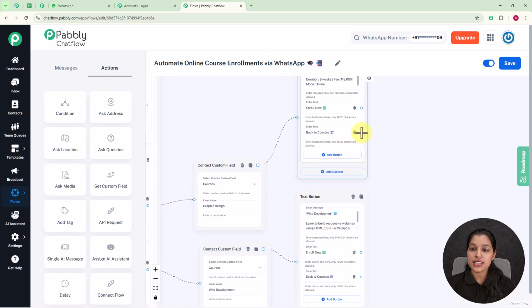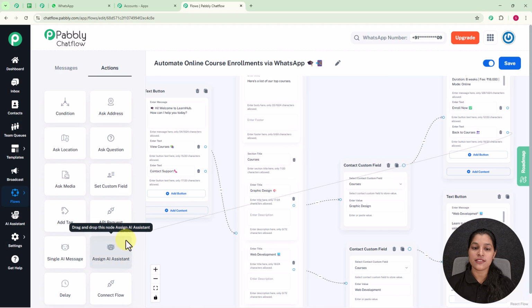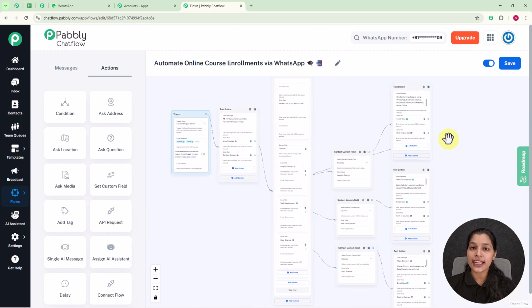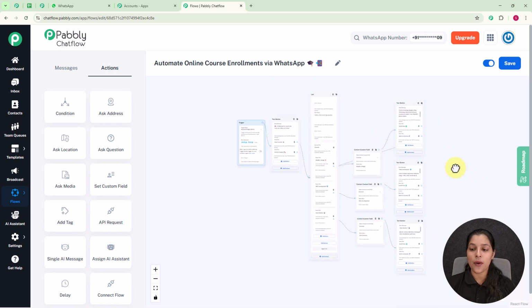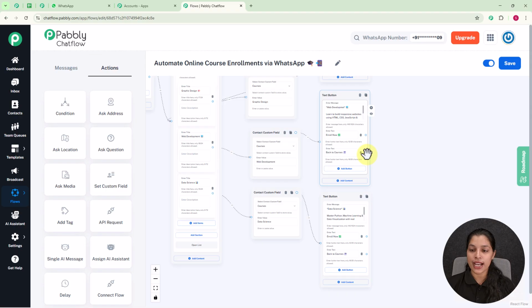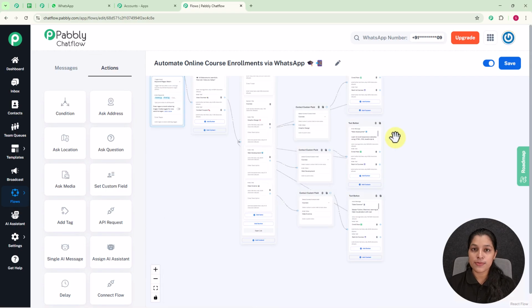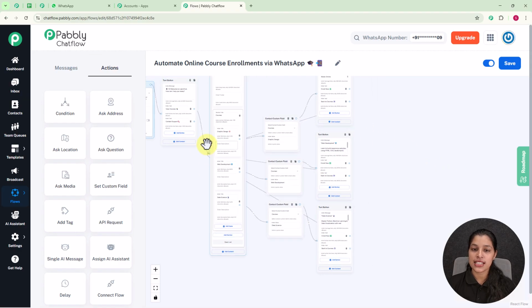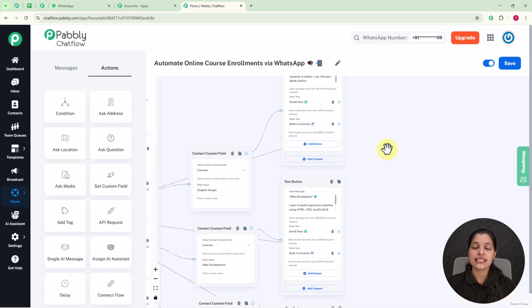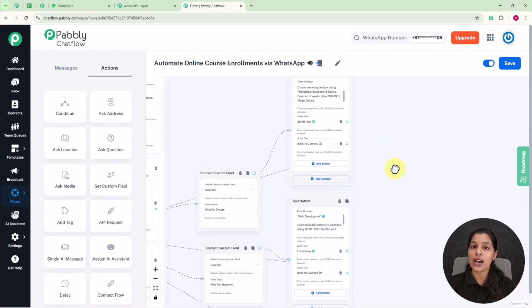For that you just have to connect this back to courses button with this list node so that they can be redirected to this list message if they select back to courses. Now I am going to do the same for all these back to courses buttons. With the help of this back to courses button, if my user is not satisfied with the details of a particular course, they can choose another course also. Here we have connected this back to courses button with this list node, and afterwards if my user selects this enroll now button, I am going to ask them for details for enrolling them into this course.